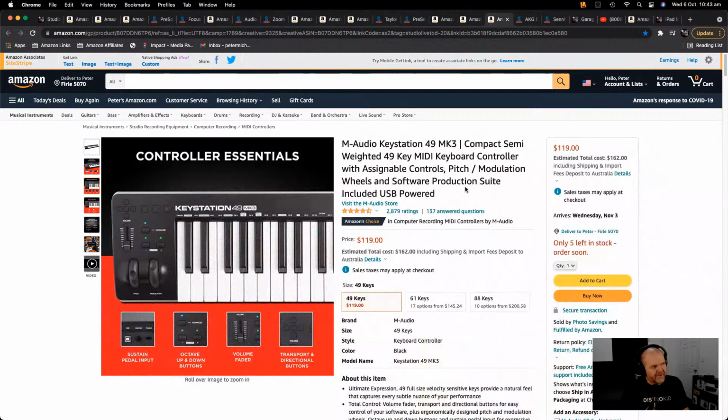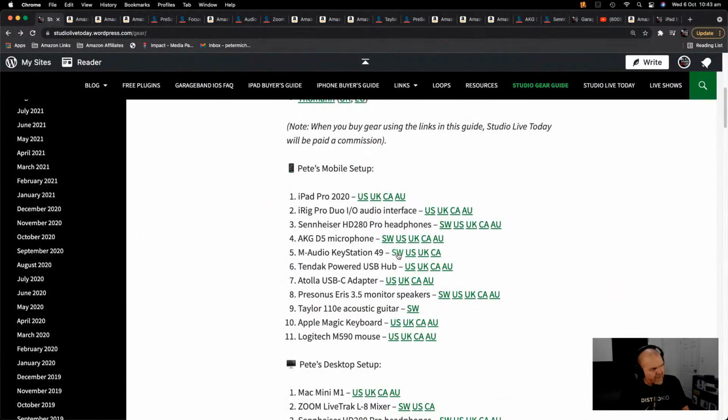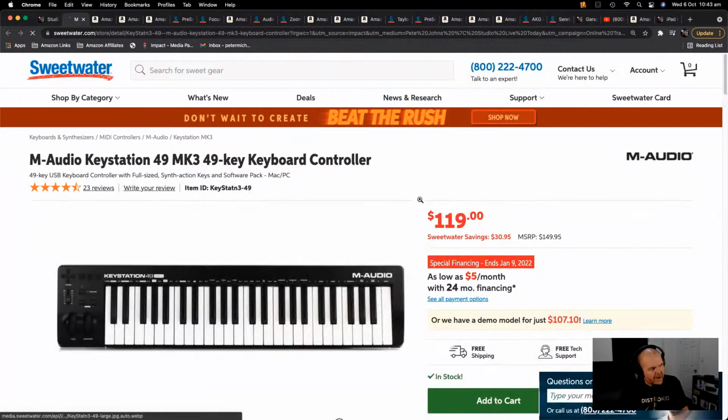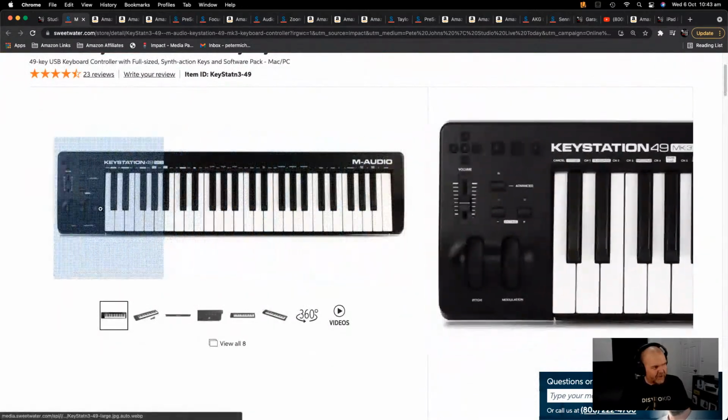I've tried a bunch of different keyboards, and this one is just the best balance and bang for your buck. Now let's just check, because at the moment it is a bit more expensive there. What has Sweetwater got it for? For my friends in the US, Sweetwater often have it a little cheaper. Oh, no, they don't. The exact same price. So sometimes you can get it on sale for $99. Hopefully, as we come into the October, November sales season, we'll start seeing some savings on some of this stuff. But $119 is still a pretty good price for this thing.